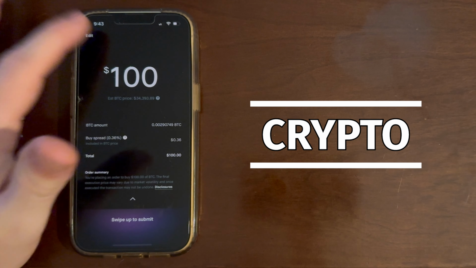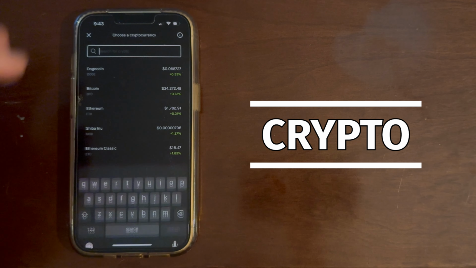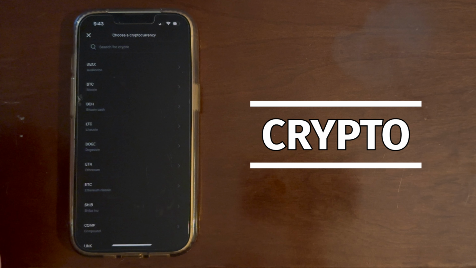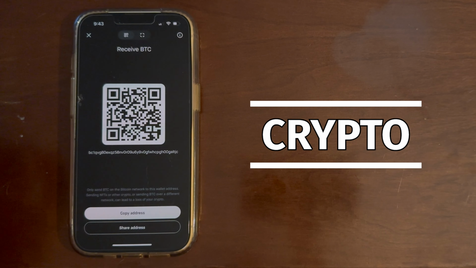Now coming back out, you can also have the option to send and receive cryptocurrency. So similar process, you can search for whatever crypto you want. Say in this case we want to send or receive Bitcoin. We click on Bitcoin and then it takes us to these two things here. So we can either receive Bitcoin and it gives us a QR code that we can scan, and then that will act as our wallet address.